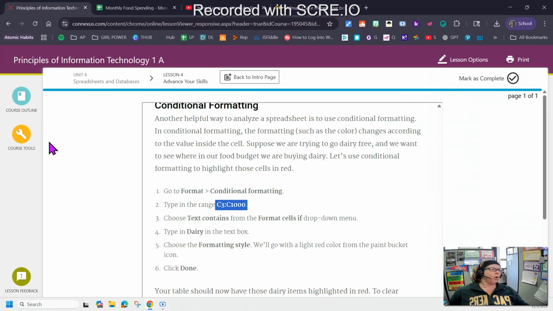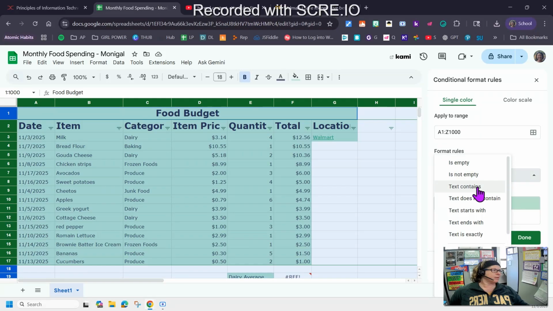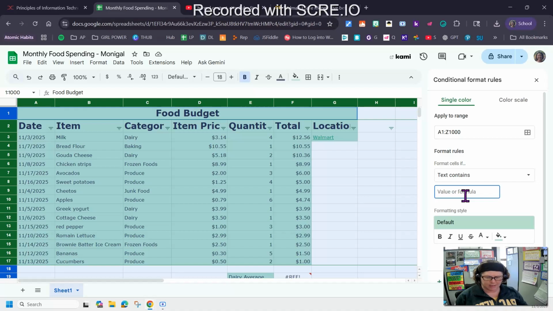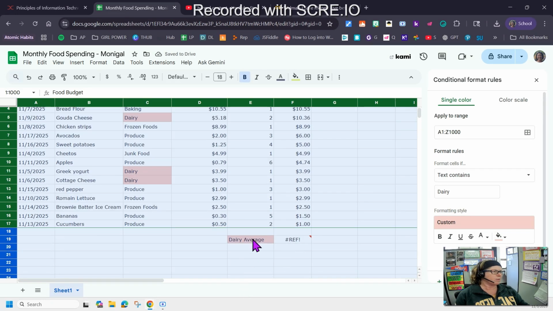Format cells if, and there's a whole lot of things you can do. I'm going to say format cells if the text contains dairy. Text contains and text is exactly are not the same. Text contains, if any part of it includes dairy, exactly means it's going to match letter by letter. So we'll do text contains dairy and it's defaulted to green. Maybe I want to do it to a light red because that's like alert. That's dairy, and notice the word dairy was in there.